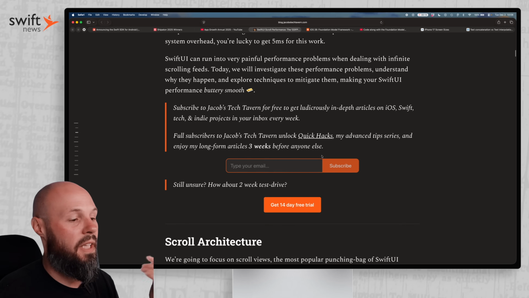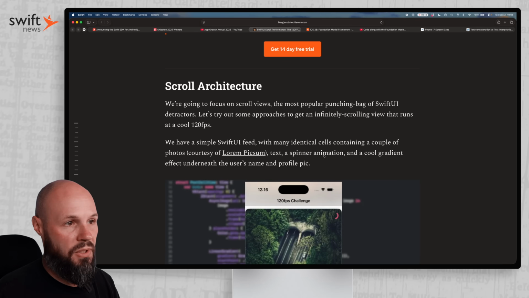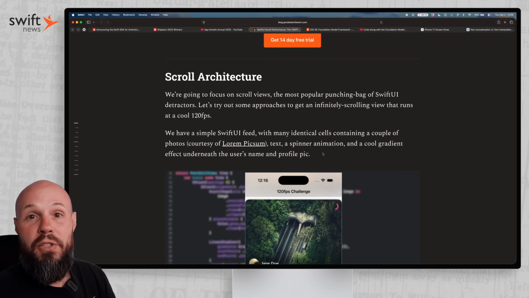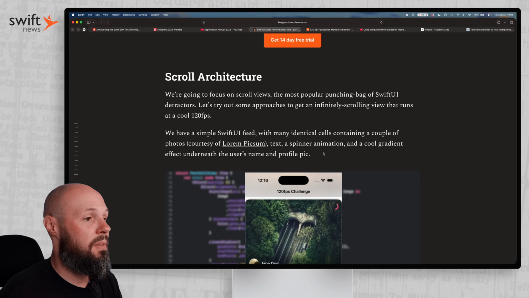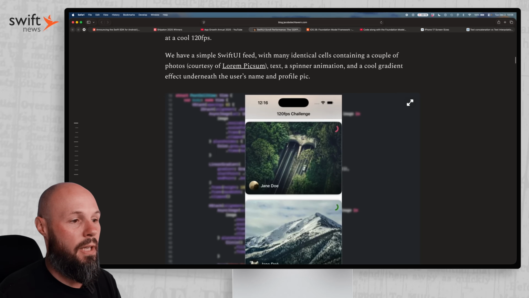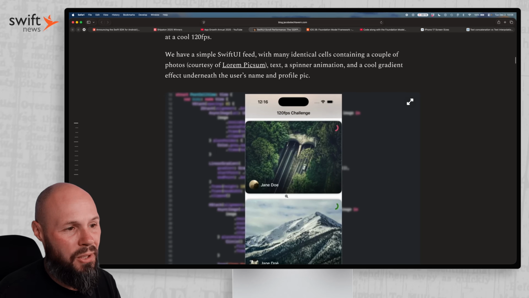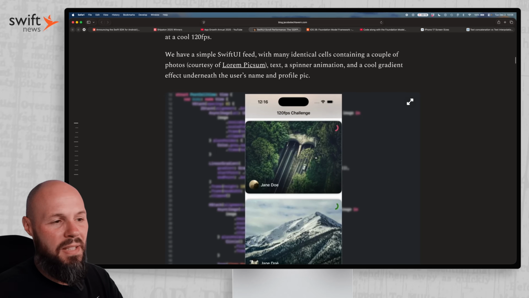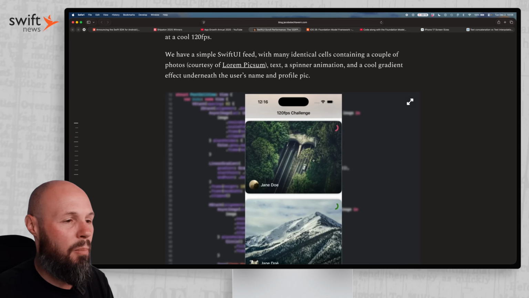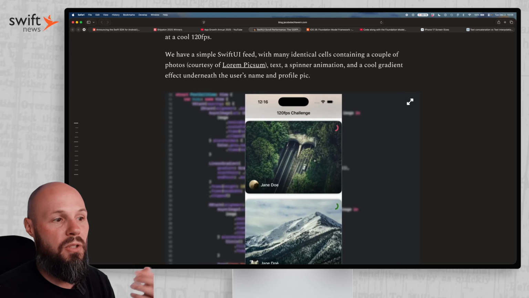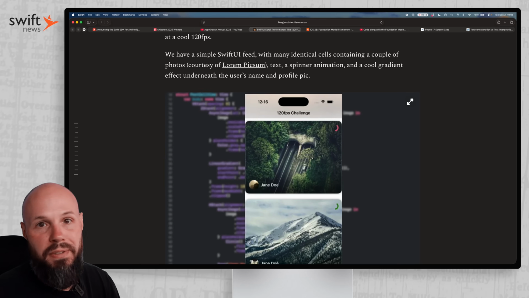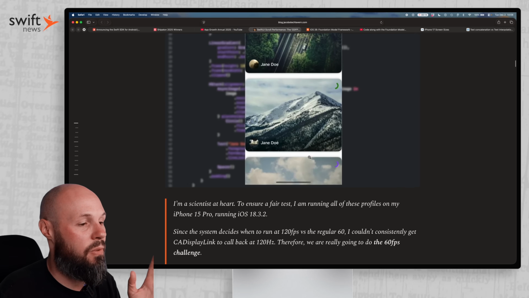So he sets up a project, and this is what I like about Jacob's articles, is that he goes in depth, like showing the instruments of the app and all the performance. So he set up a sample project with a picture, a gradient, a blur, animated timer. So he made his cell kind of medium complex, nothing insanely complex, but it's also not just a very simple image and text, right? There's some stuff going on here. So that's what he set up for the experiment.